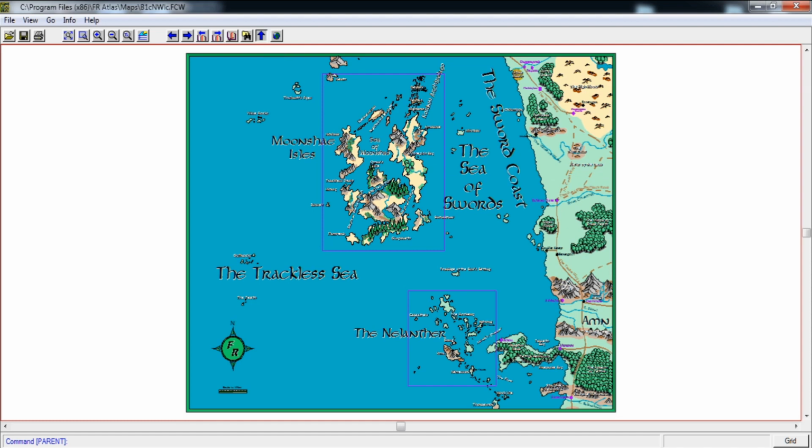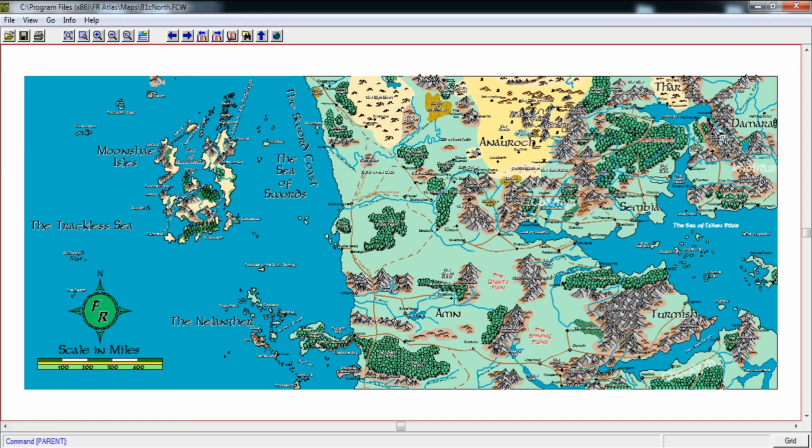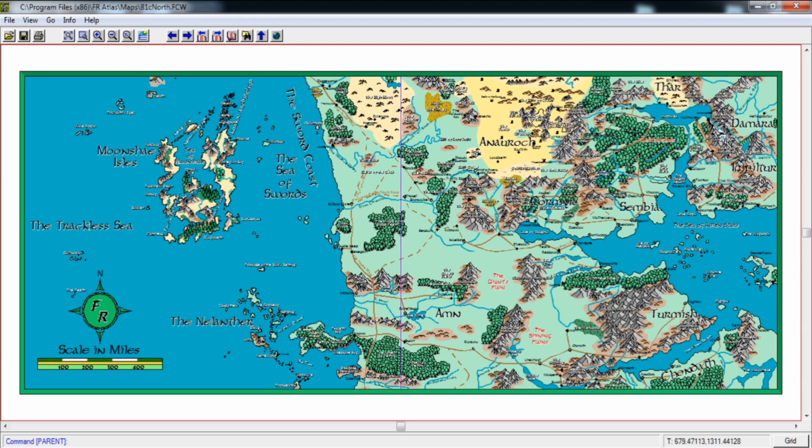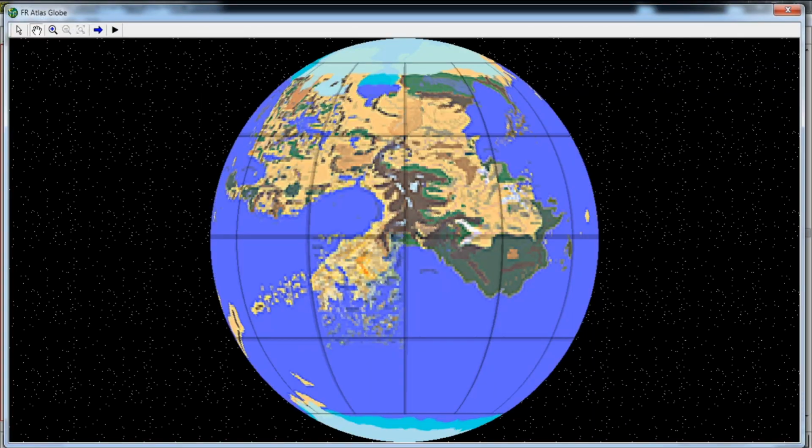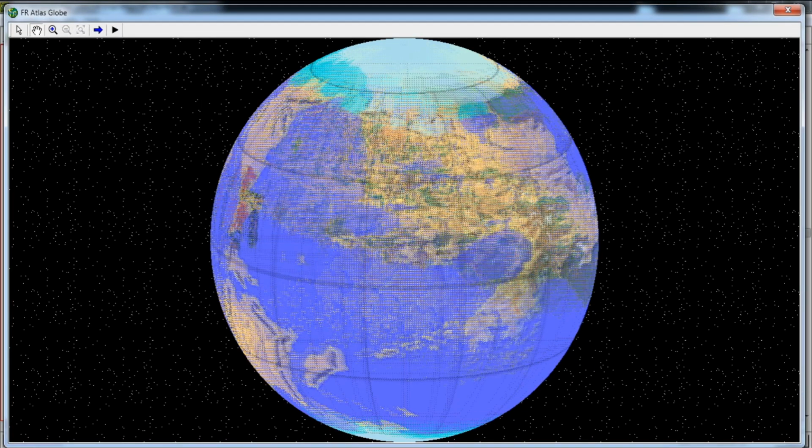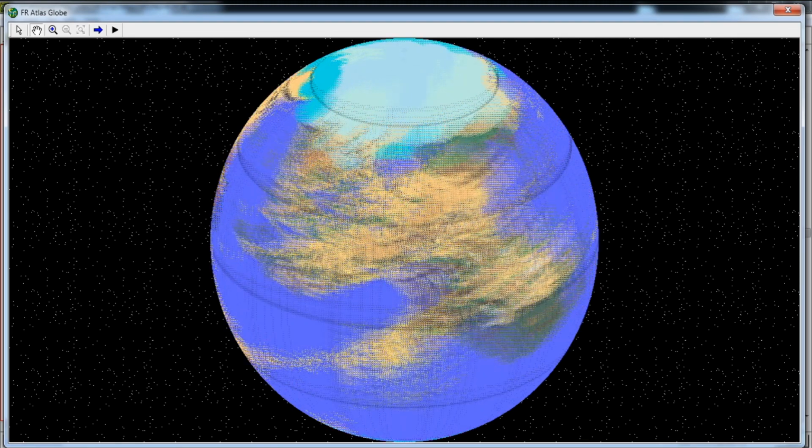Now, I probably should go through some of the functions here, because we obviously have zoom here. We can go backwards and forwards through the pages. We can go up to the map above. And we have this nice globe option, which is a bit more like Google Maps. So if I click on this, it loads up a globe, and I can drag my way around it.